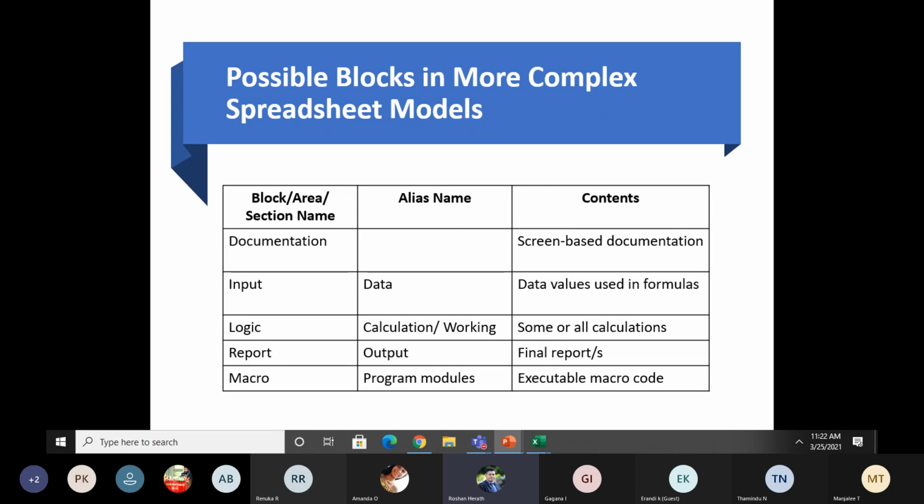Then, most importantly, it is about the logic, the calculation workings. In the model we have developed, you have seen that the logic is embedded.